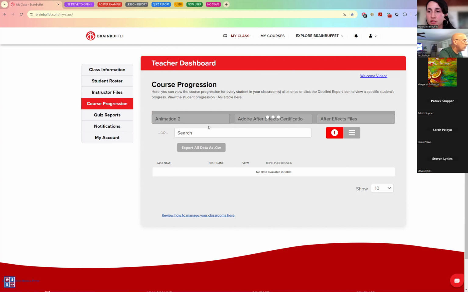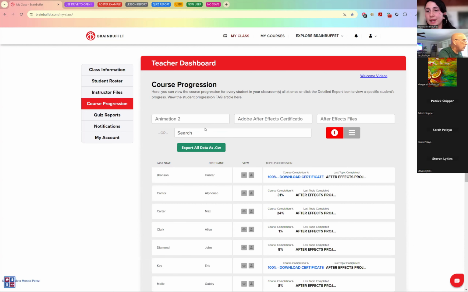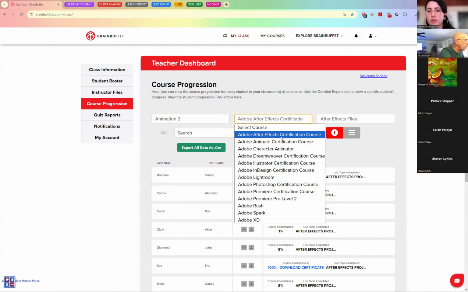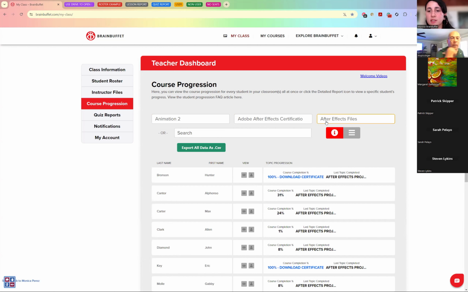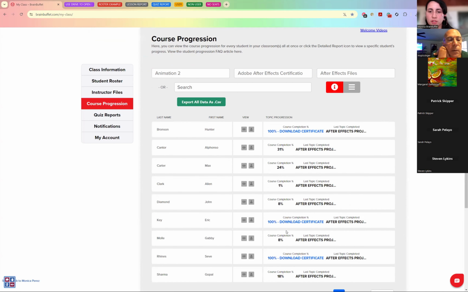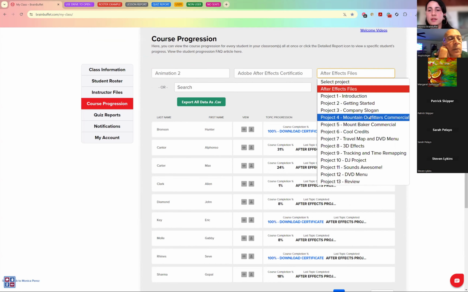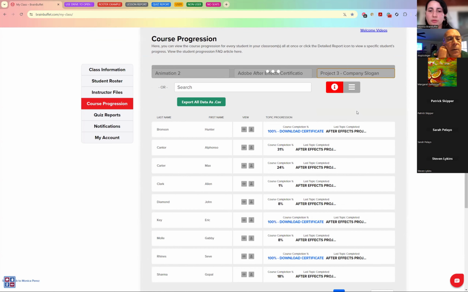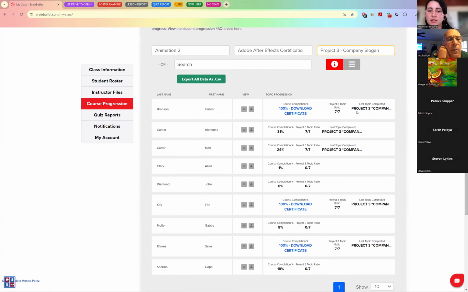You will select here your classroom, because you might have more than one classroom, so you'll select the one you want to work on. And here you're going to select the course. In this case, we're going to do After Effects. And here you have the project they're working on. You will have a general overview here, but you can select a specific project that you're working on. So if everyone's doing project 3 right now, you want to see who finished it, who didn't.